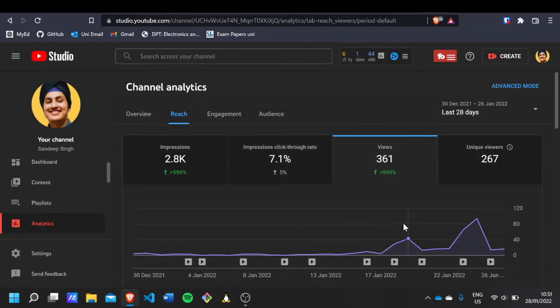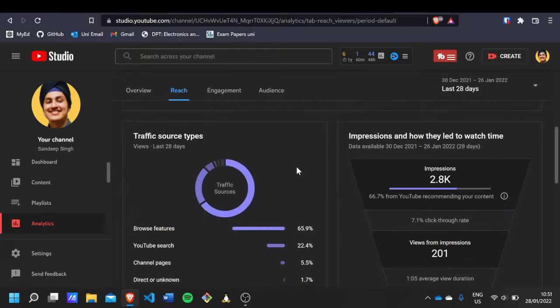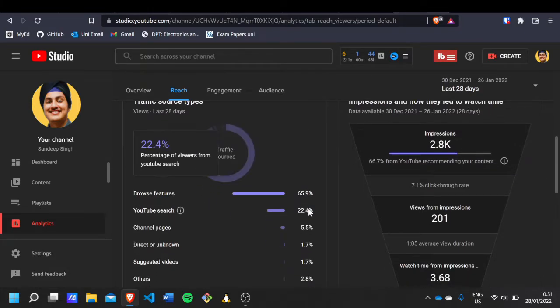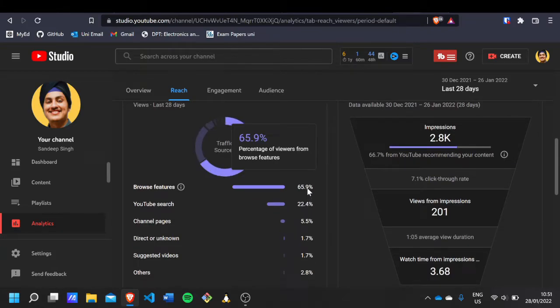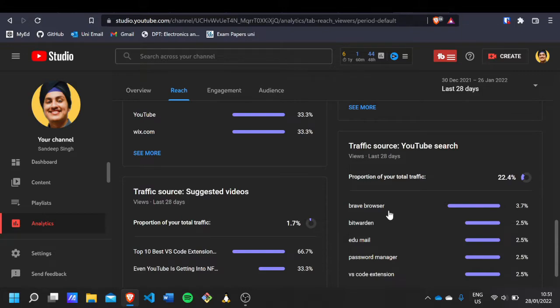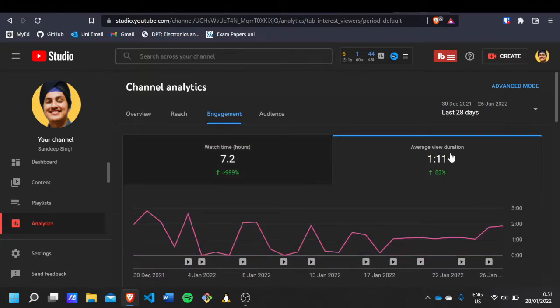And this is the amount of views that it has, and this is the amount of unique viewers that come to my channel. And if we scroll down, this is the amount of traffic sources type. So there's YouTube search, and there's browse features, and this is what they actually search to get to my channel. And this is the amount of watch time hours my channel actually has, and this is the average view duration.